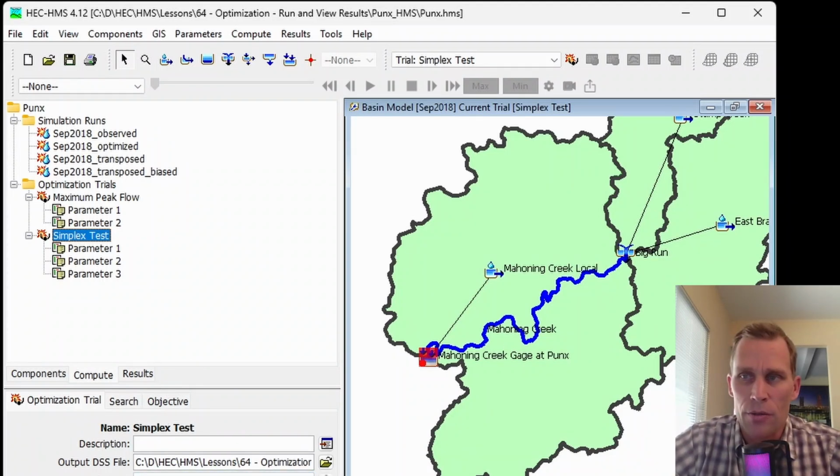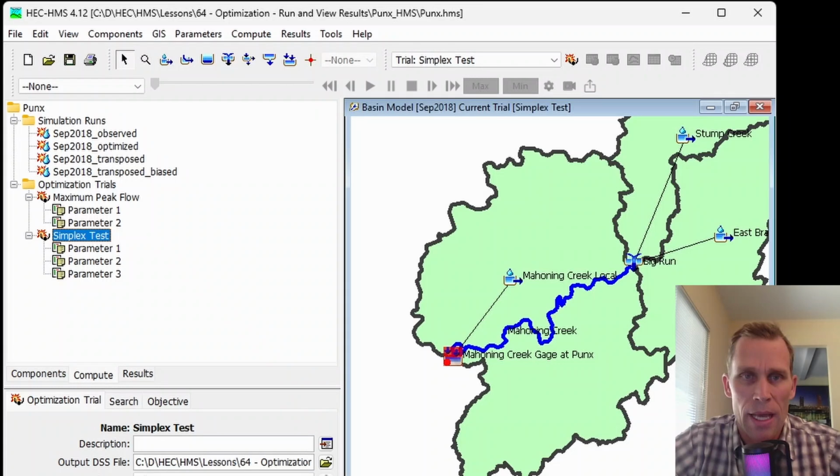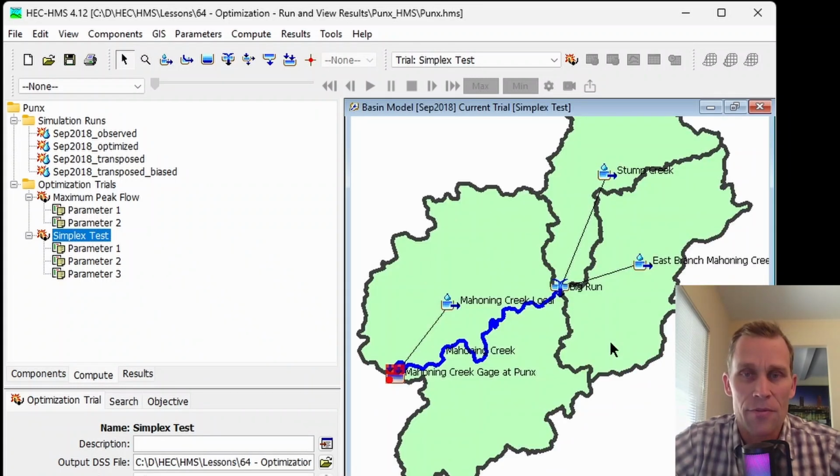In this video, we're going to do two things. First, we're going to run an optimization trial, and then after that, we're going to view the results, both on a basin-wide basis and a few individual hydrologic element results. So let's begin by running the trial.